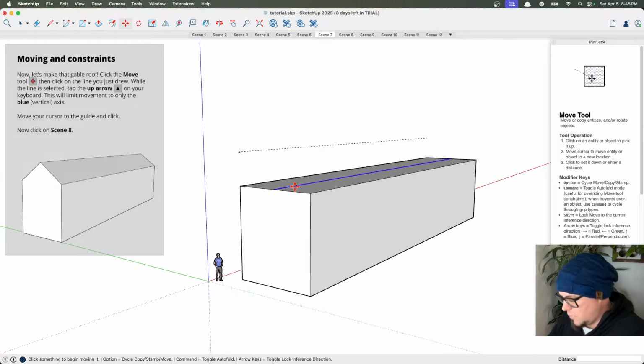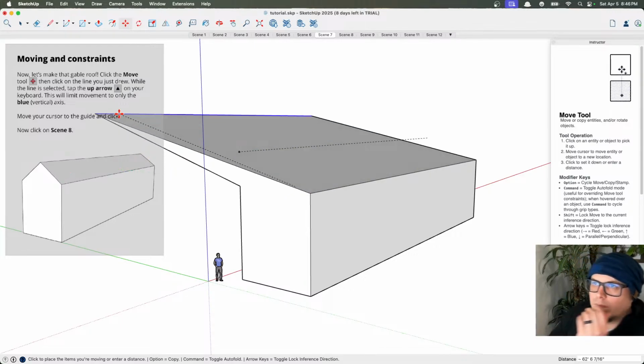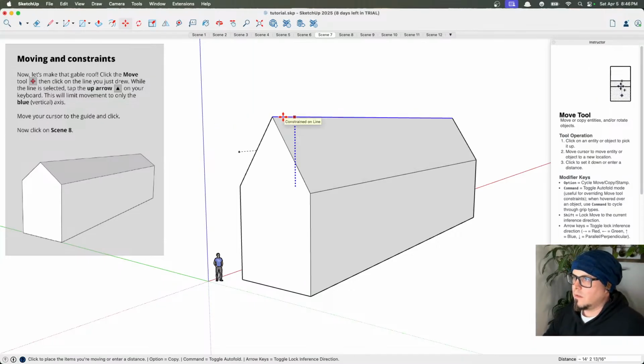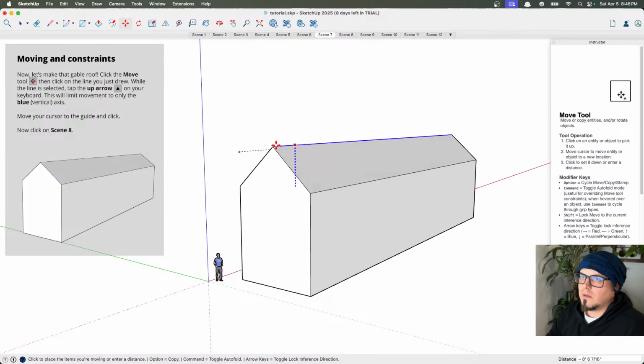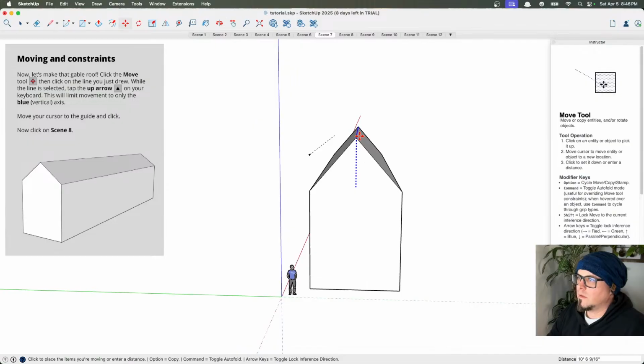Okay, that's kind of cool. So if I hit up, then we can only go up. I just keep pressing it. Yeah, I don't get it. Oh, I see. Okay. And then, oh, okay. So you click up arrow, and it's going to lock it into just this axis. Nice.